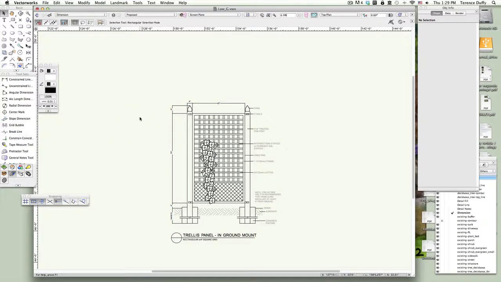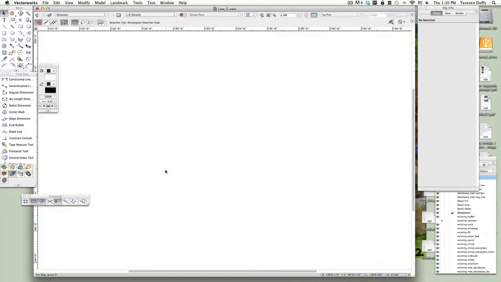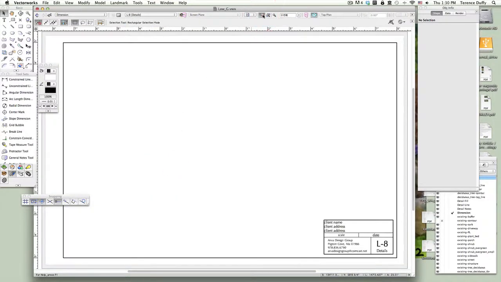Okay, and then I can go ahead and just create a viewport around this and bring it into one of my details pages if I want, with the proper scale and all that good stuff, which you all know how to do now.